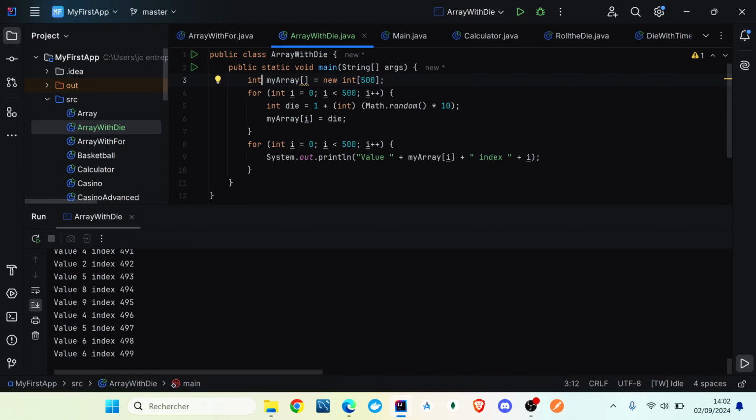So I'm declaring an int array, I'm calling it myArray, I'm initializing it, calling the constructor, saying my array will have 500 values, 500 spots. Okay, so the size of my array will be 500. At this point, as you know now, we have only zeros in each index.